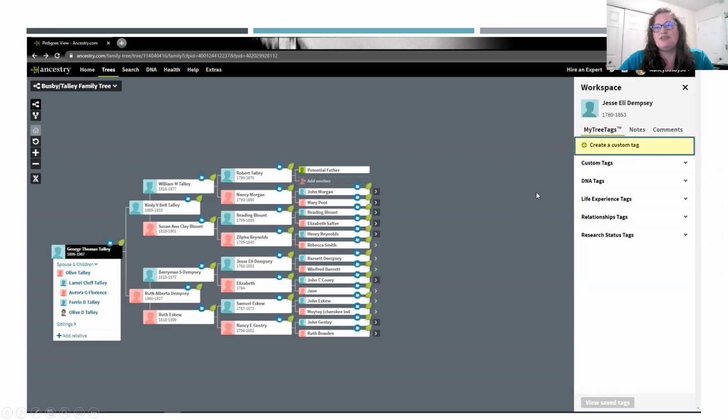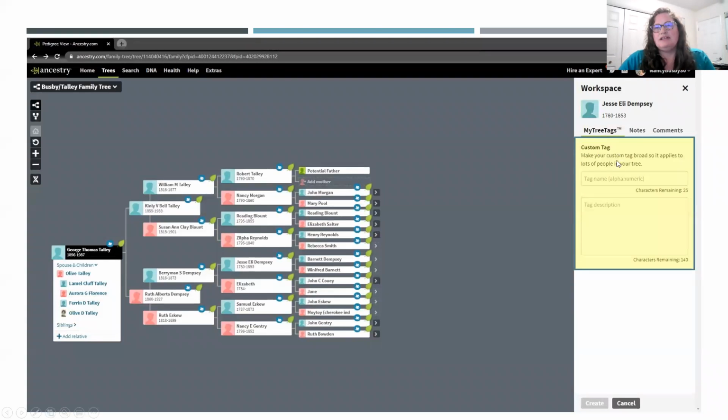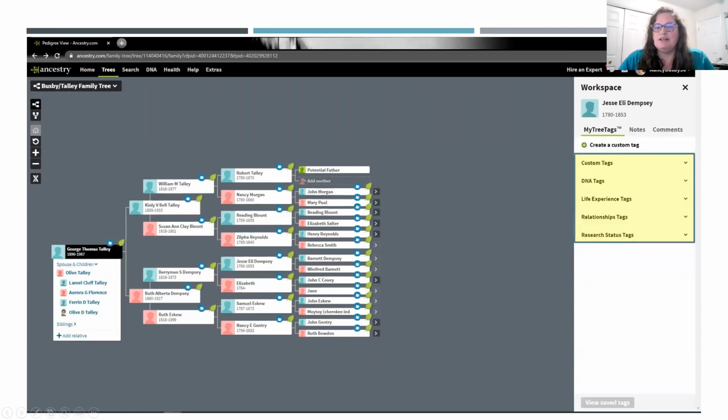Under my tree tags, you can create a custom tag. When you click on that, it prompts you to make your category of your custom tag kind of broad so that it can apply to a lot of people. Like maybe I want to have a tag that is born in Georgia. Maybe I want to be able to pull up at a drop of a hat any of my ancestors who were born in Georgia, or ancestors who were born in Sweden, or whatever your custom tag wants to be. You can give it a little description there, and then click create when you're done.